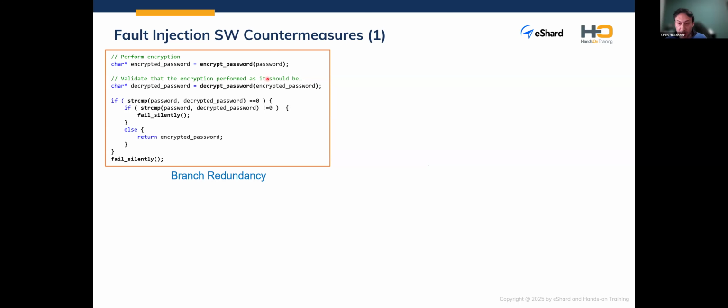So in this example, we validate that the encryption of a password happens as it should be, executing decrypting of the result. And the purpose of the second string compare, of course, is to prevent the attacker from using the same fault twice. So if the results match, we return the encrypted password. Otherwise, we fail silently because we don't want to provide the attacker any extra information.